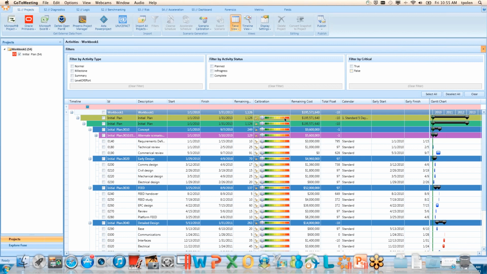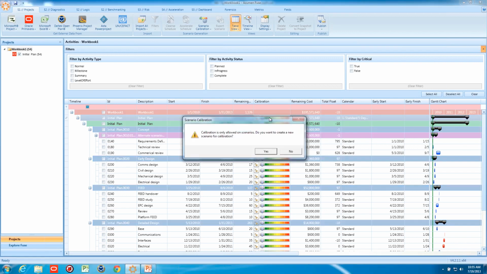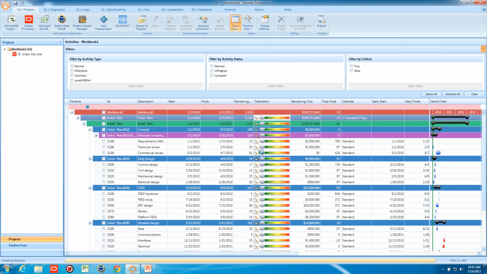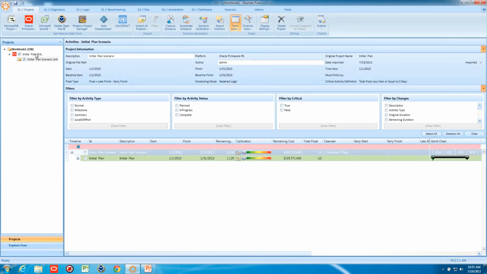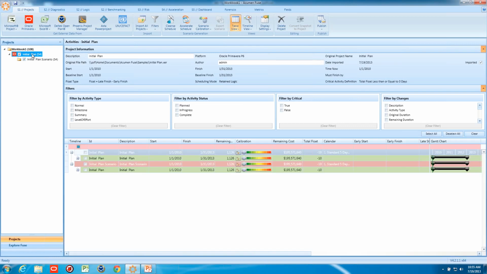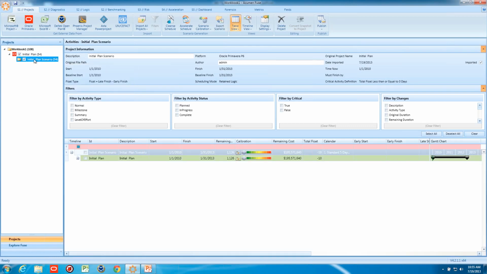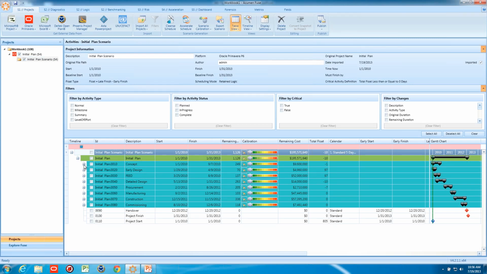Now, the moment when I start to calibrate, it's going to warn me. It's going to tell me that calibration is only allowed on scenarios, and it's asking me if I want to create a new scenario for calibration. I'm going to say yes. It hasn't touched the original file. It's creating a second version of the file, and we mentioned earlier comparison, understanding my optimized scenario versus my baseline scenario. And that's exactly what it's allowing me to do here, is make changes to my activity duration calibration without changing my original plan. So let's expand out the scenario, which right now is a carbon copy of my baseline plan.